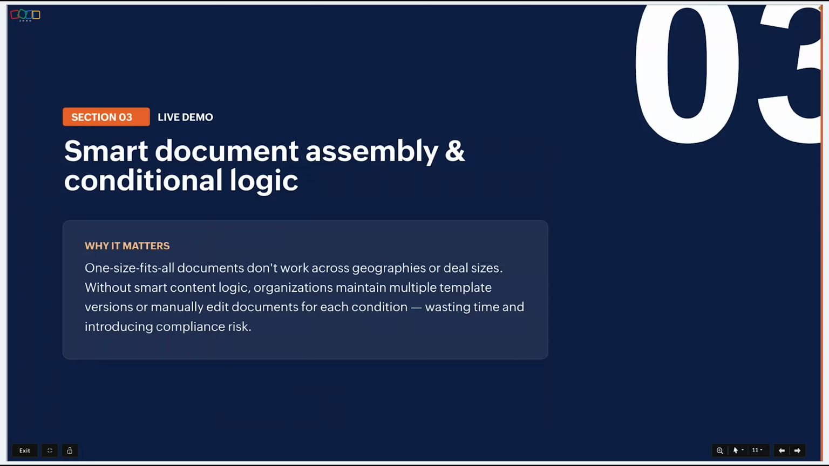The next section would be assembly and conditional logic. So here's the challenge. One template rarely fits everyone. So let's say a contract for a customer in India might need a different legal language than one for a customer in Germany. A deal over a certain size might need an extra approval clause. So let's say an enterprise customer gets a section, whereas a small business customer doesn't have that section.